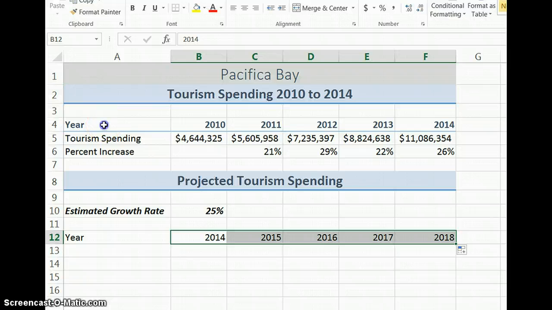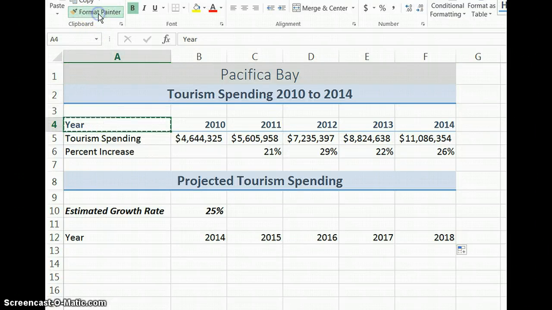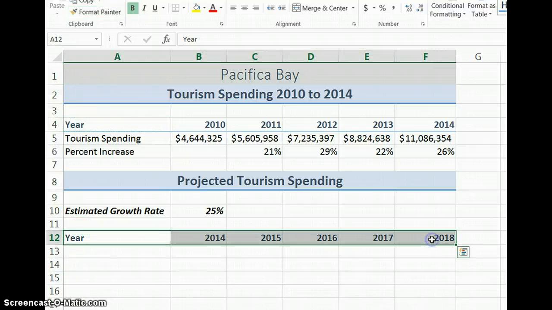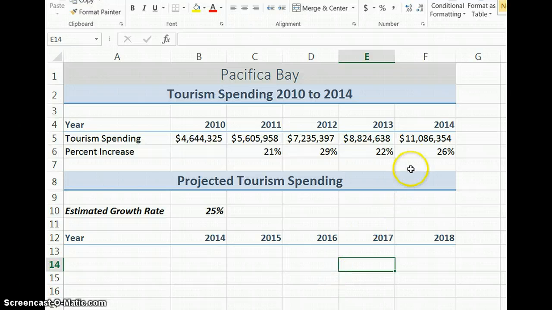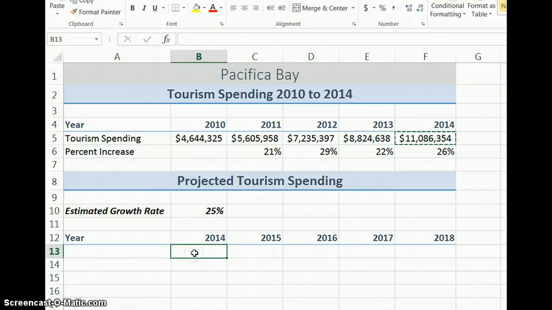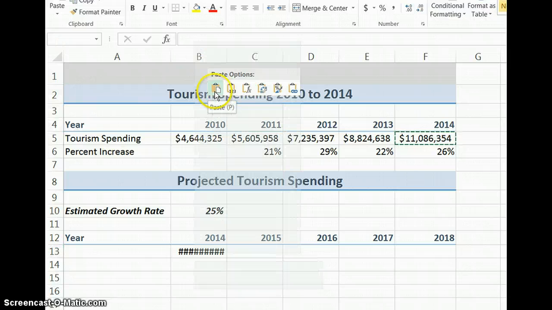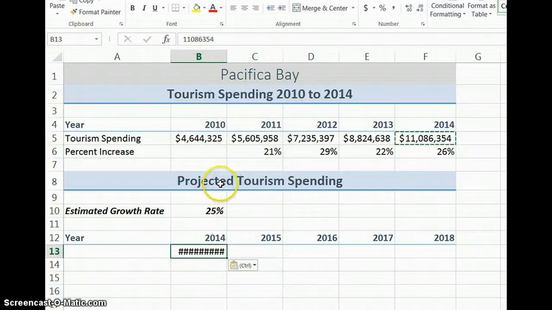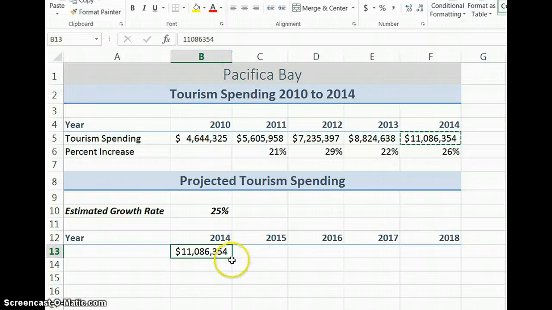Okay, click in cell A4, hit Format Painter, and then select A12 through F12 to bring that format down. We also already have the information for 2014 right here. So what I want you to do is right click on it and just say copy. And then for 2014 down here in B13, right click and just do that first paste option. It says it's not wide enough, so double click between B and C. Go ahead and hit save and you're ready to move ahead to video 2.